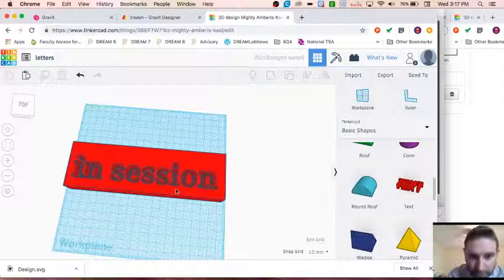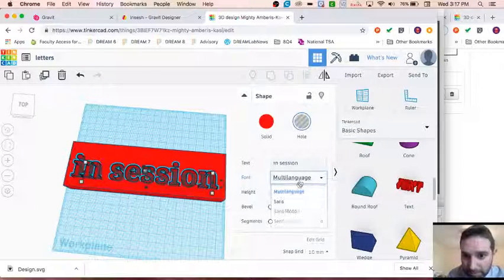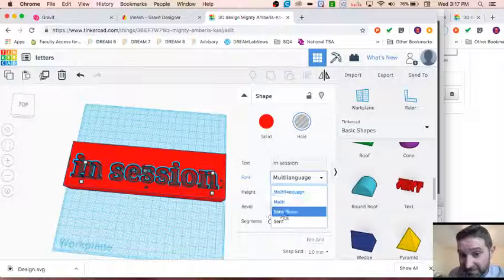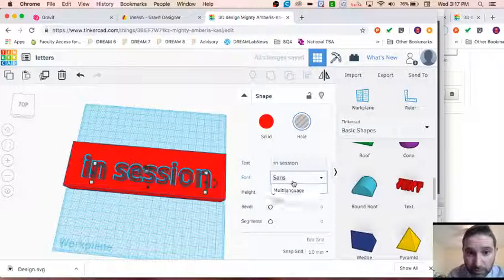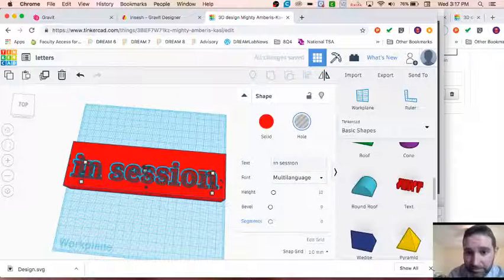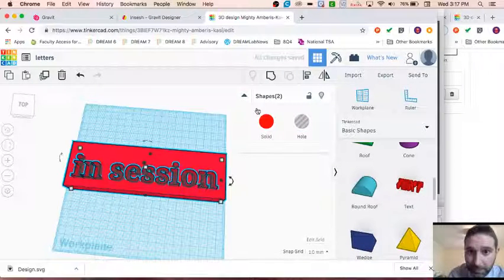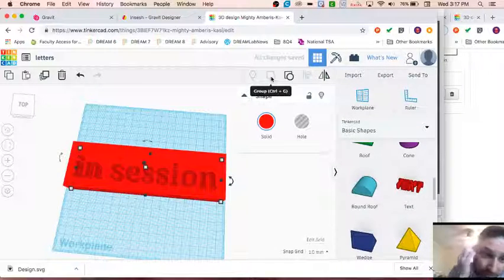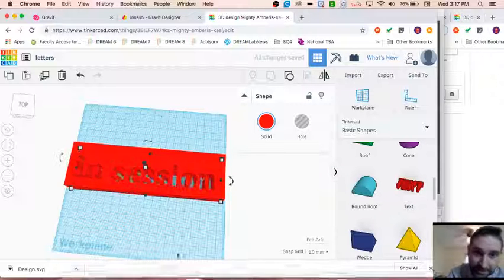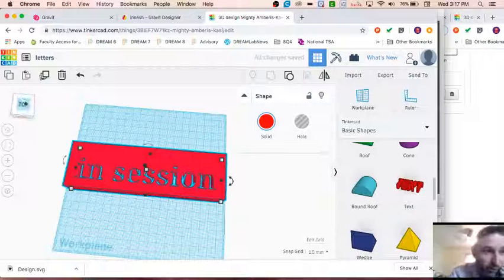You could go in, you could play with the fonts if you want. I got a multi-language font, but you can see there's only 4 in here. Change it to sans if you want it like that. But I kind of like that one. And you group again, and you are in session. And if we go over top, boom.